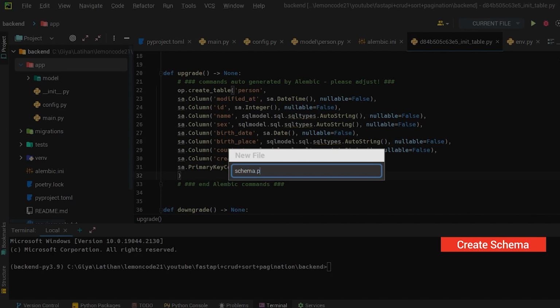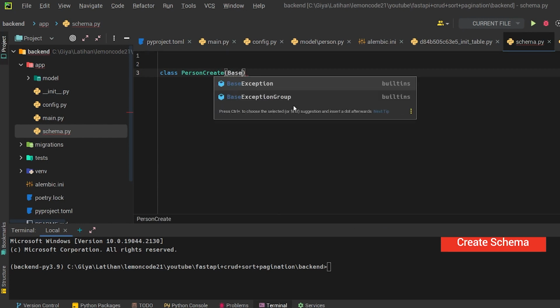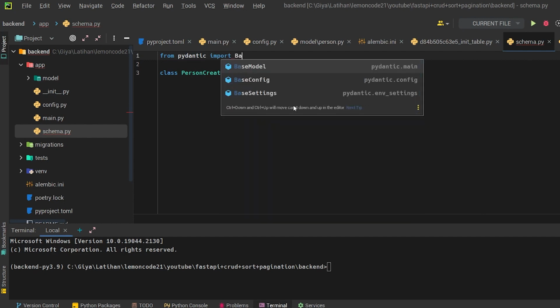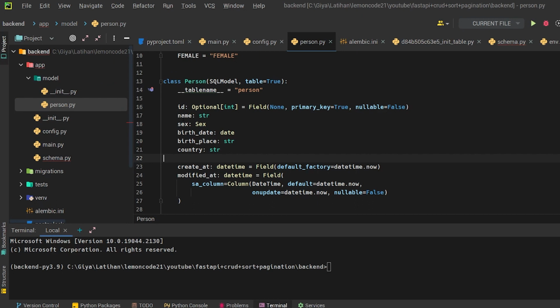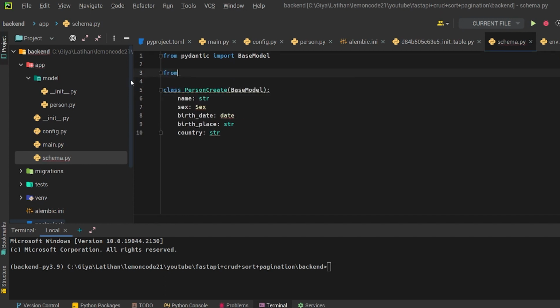Okay, let's create the schema file first. Create the class PersonCreate by extending BaseModel from Pydantic. We import it first, then just copy the attributes from the person model, adjust the data types, and also import the Sex enum class from the model folder that we have created.